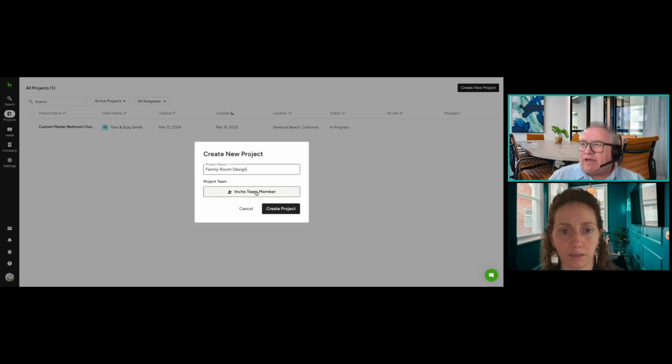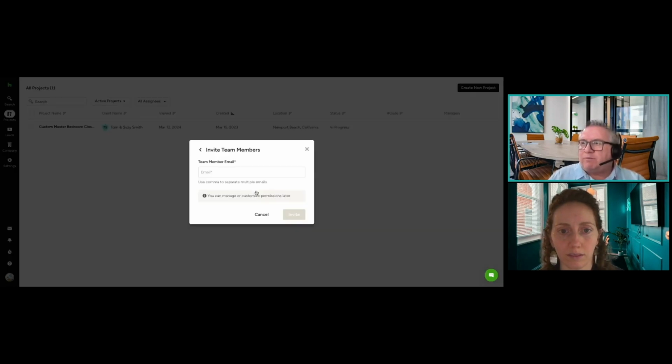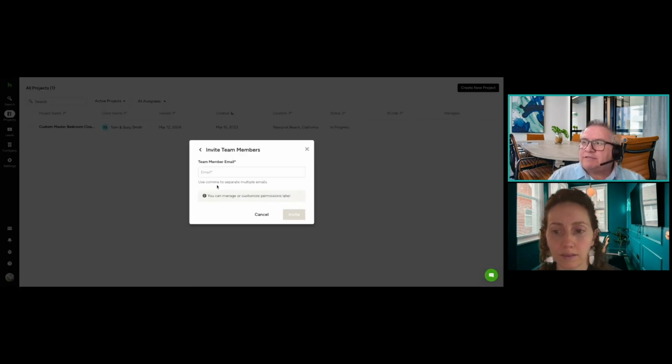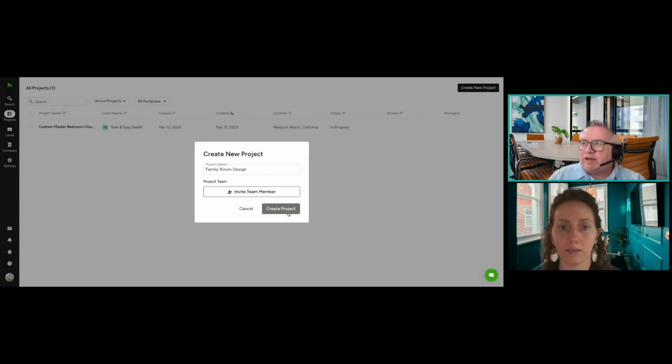Here's where we can invite, so we can already determine if we want someone to be part of the team, part of the project. We can invite the team member here. If they're already on the list, you'll see their name here. In this case, we're sending out an email to the team member, inviting them.